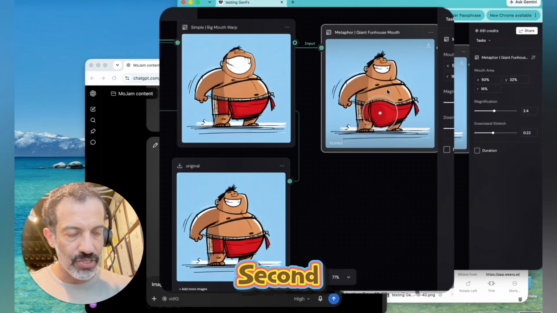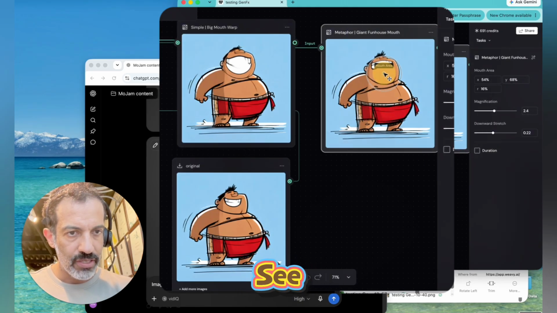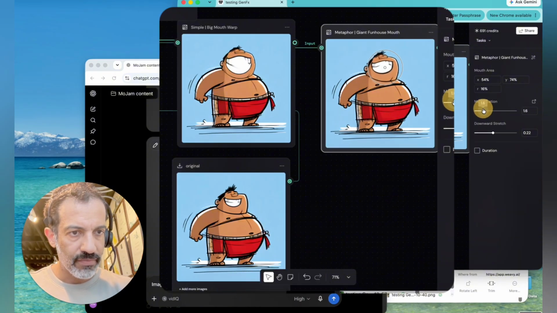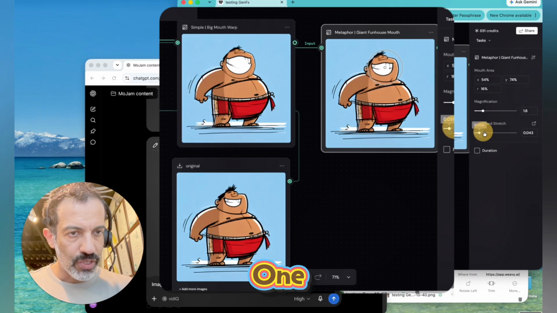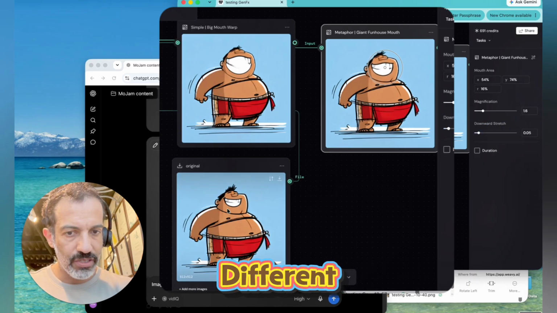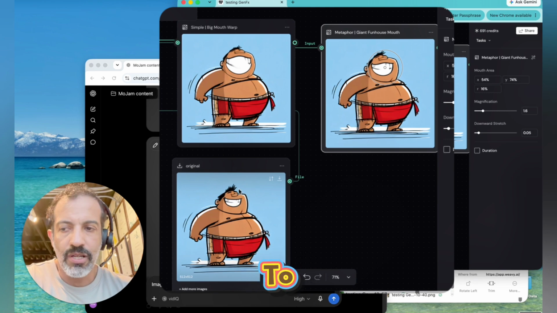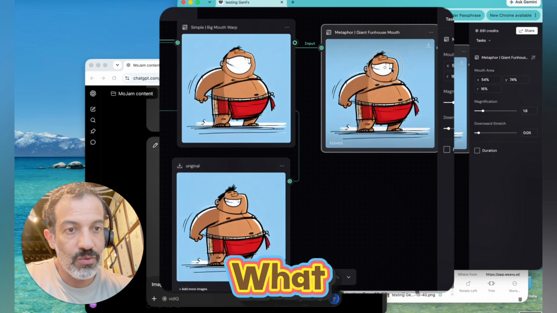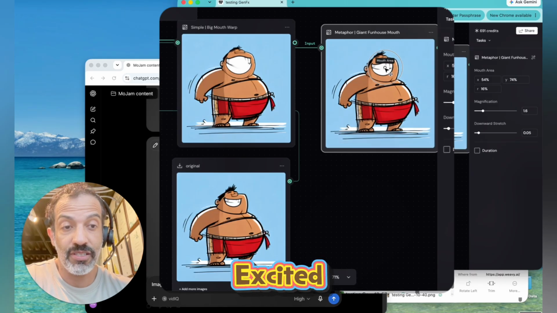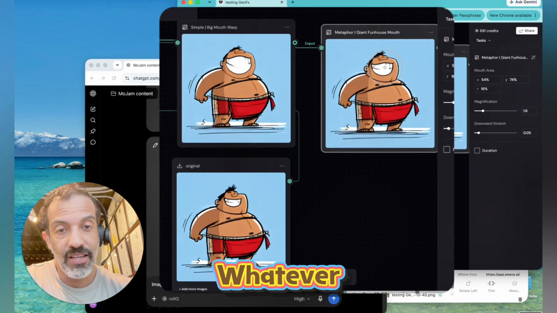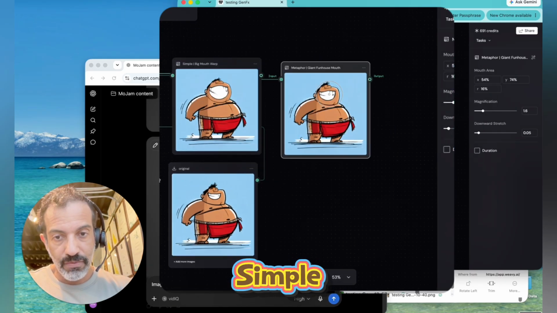All right, so let's try the second one. Let's see. This one I like a little bit more. This is fun. So one idea I had is, what if you gave an AI video generator the base look of it, and then what would happen if you got too excited or too upset or whatever. Anyways, that is one simple use case.